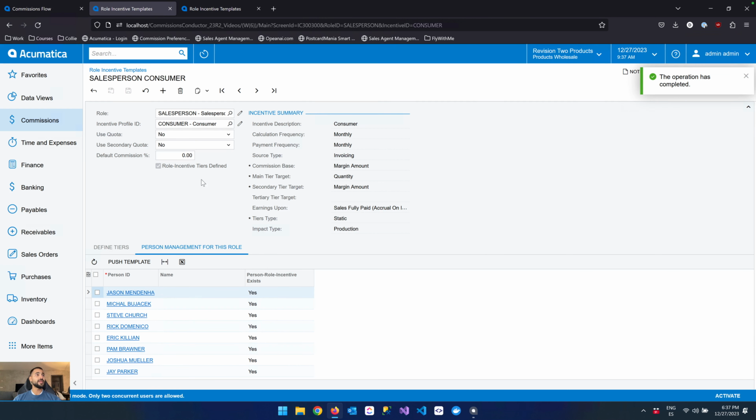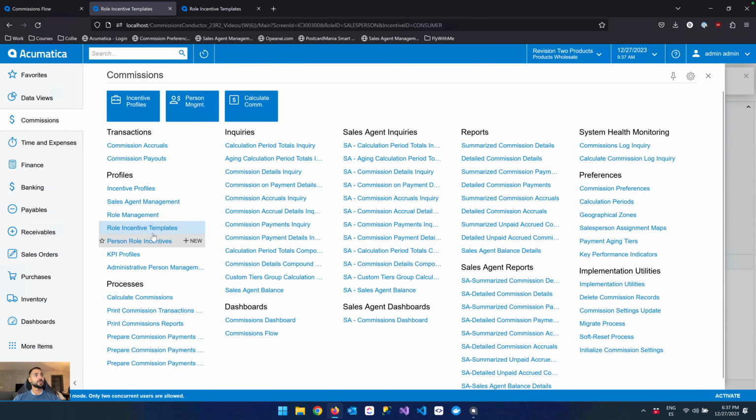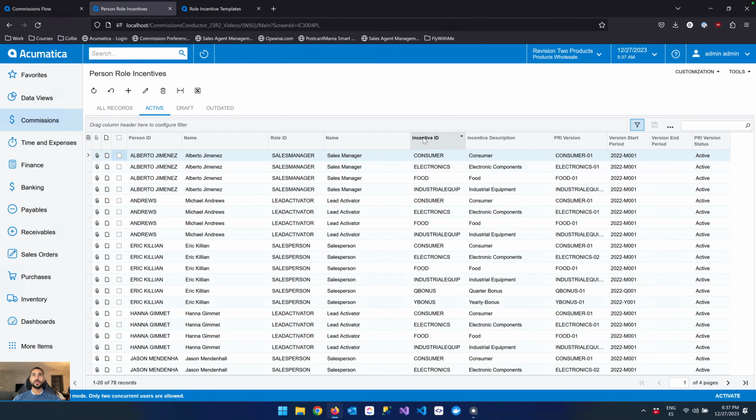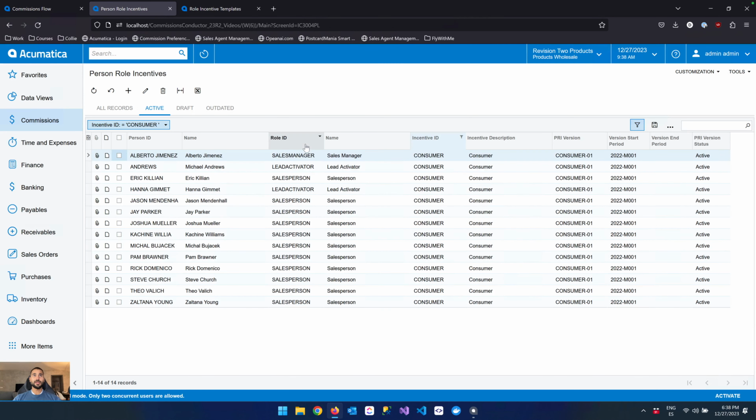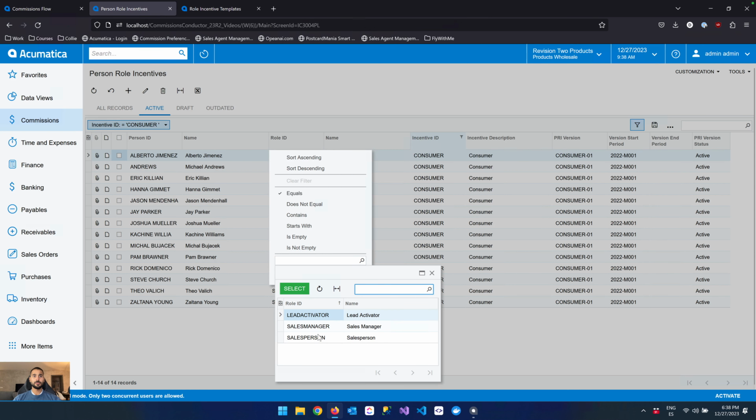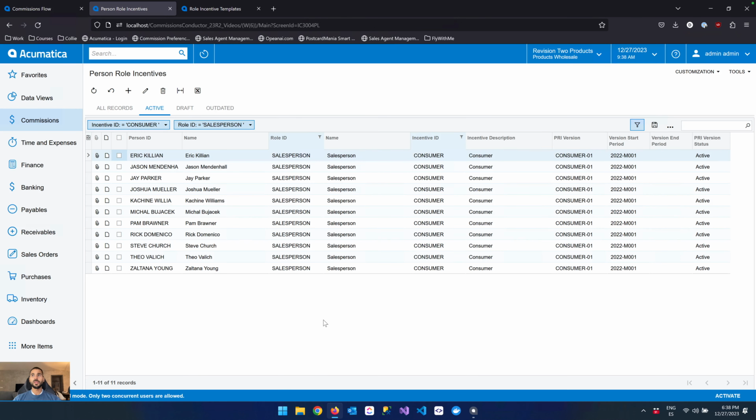The operation has been completed, and now if we move into the person role incentive screen and we look for the consumer incentive and the salespeople role, we can see how a person role incentive entity has been created. The person role incentive entity is going to be discussed in the next video. So let's wrap up with the role incentive template screen and the role incentive template entity.